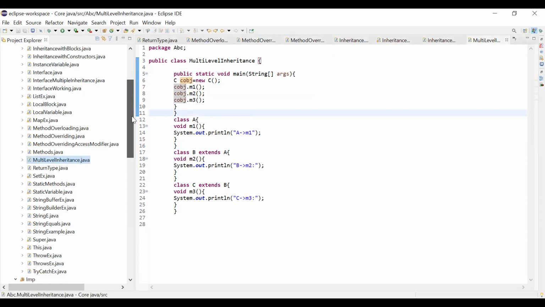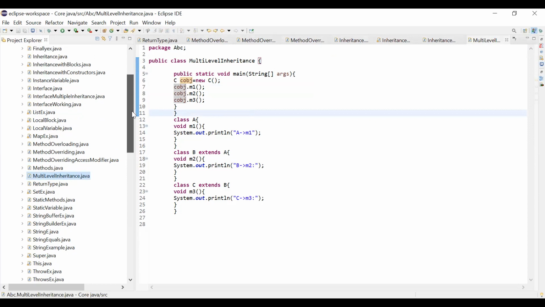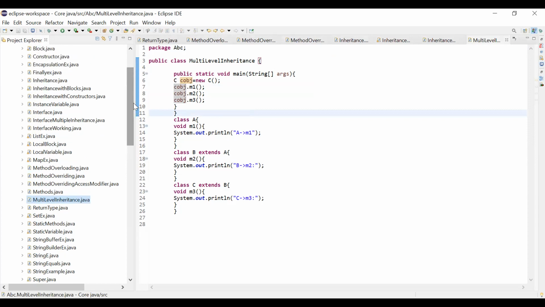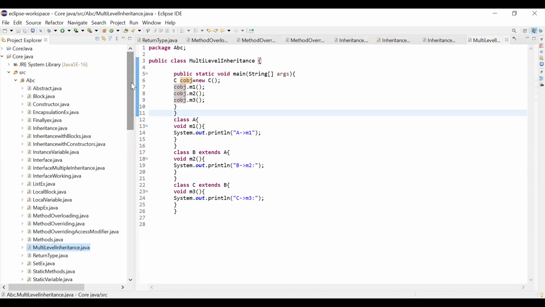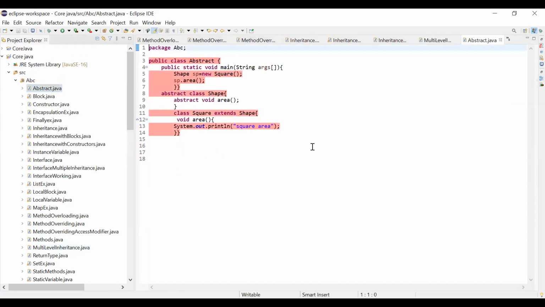So this is inheritance. As of now we have seen two concepts of OOPs: one is inheritance, one is polymorphism. Let's see what is abstraction, guys, and then we will see encapsulation. So what is abstraction? Abstraction is like you are hiding the implementation. How you are hiding the implementation, let me show you.